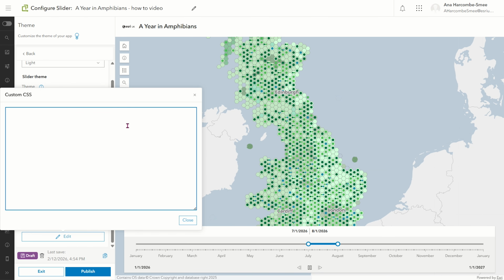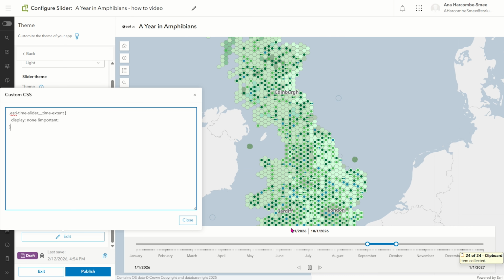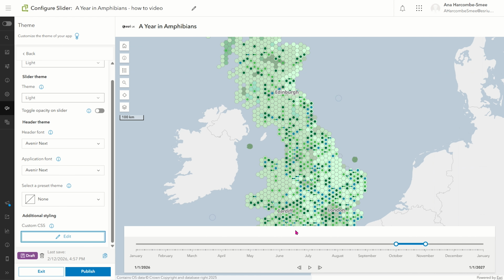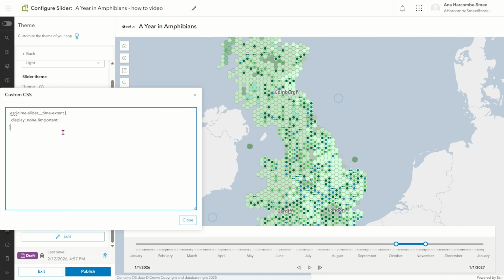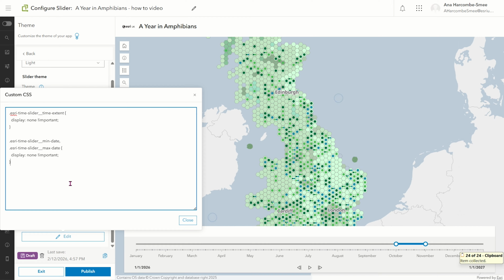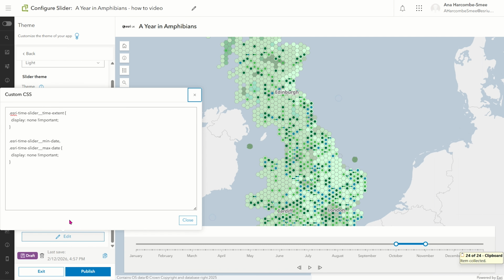So I will start by customizing the contents of the slider. I would like to remove the top label of my slider so that users can be focused on the months. So by identifying the feature and writing display none, I can remove that label. Similarly, I can do the same for the two labels in the bottom and left-hand sides of this page, like so.